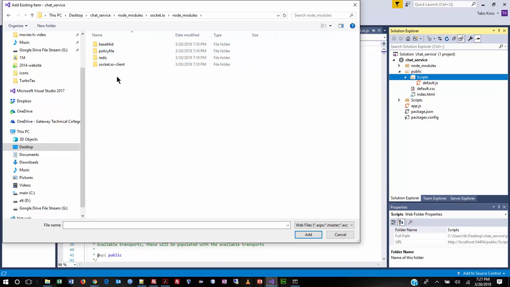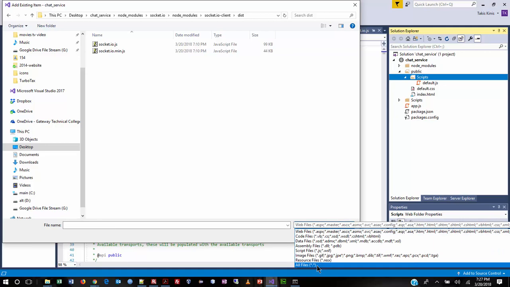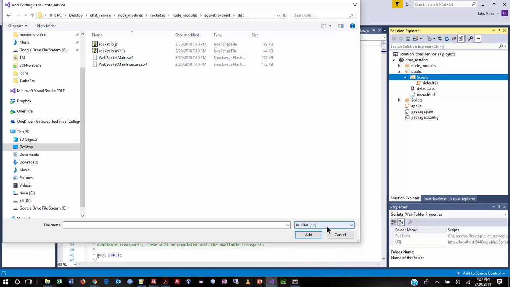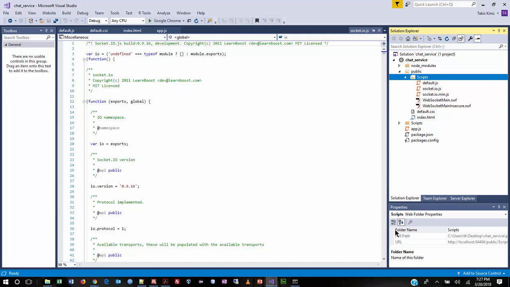Node modules. Right? And then we want to make sure that we're looking at all files. So you have to do the star.star thing down here. And don't worry, I will pause and backtrack if I need to, if I'm going too fast. But then we want to select all those and add them. So right now I'm going to press pause.